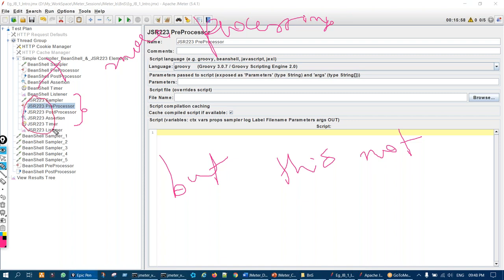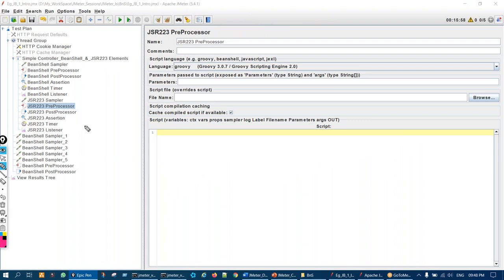Many people are also saying that in future, JMeter will remove BeanShell. Till now, they have not removed it. What will they remove in future? It has been there for a very long time, so it is not an issue. In both, we can write Java.